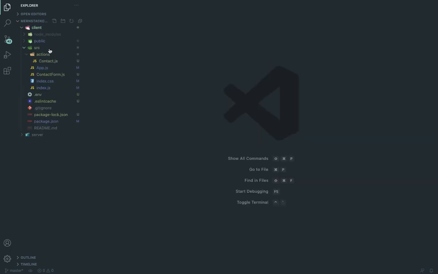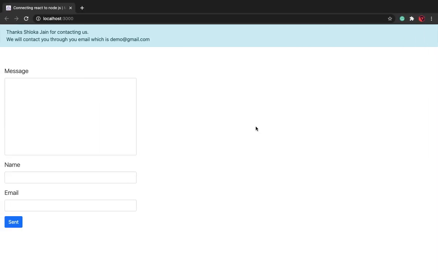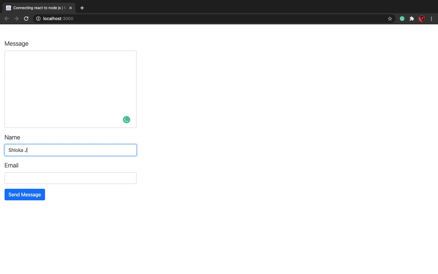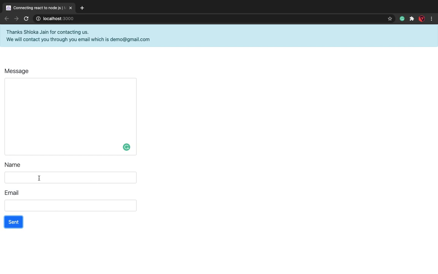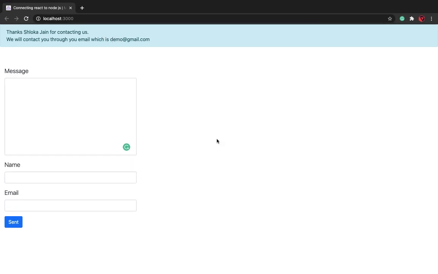But before leaving, make sure if you are using this for production, then change these values to empty string except the button text. Okay, so I go here, send message, name is required, Shloka, send message, email is required. Message must be at least 20 characters long. Thanks Shloka. So this is my success.name for contacting. We will contact you through your email, which is success.email, which is demo@gmail.com.